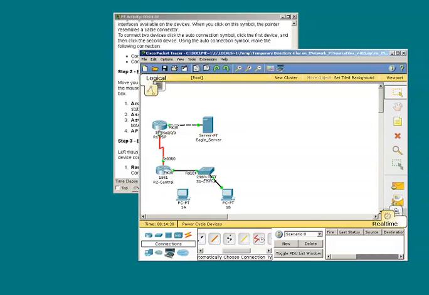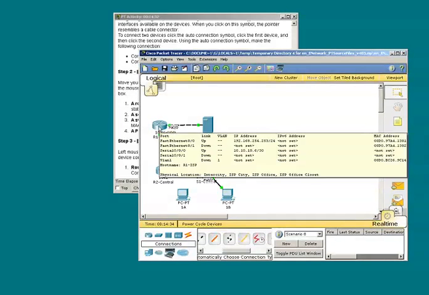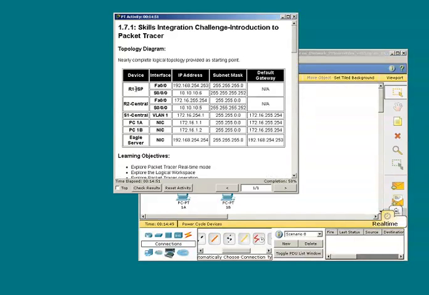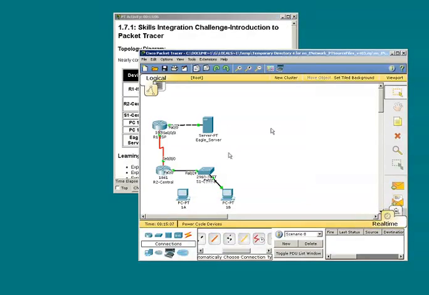Okay, note the F0/0 or Fast Ethernet 0/0 is up, and it's been configured with 192.168.254.253 IP address. Let's go back to the table at the top of the instruction. Take a look at R1. We see that FA0/0 should be configured with 192.168.254.253. This table should correspond with the IP addresses assigned to the interfaces of the devices located within the logical workspace.